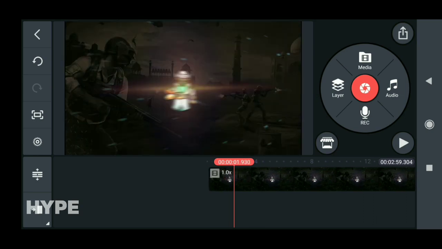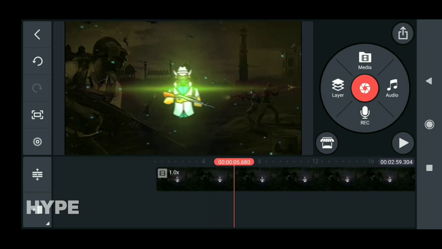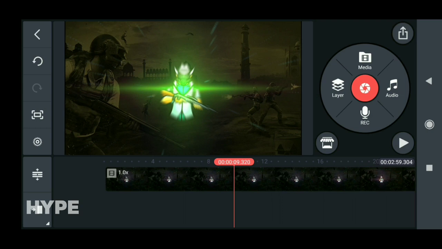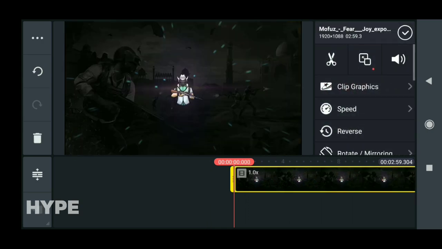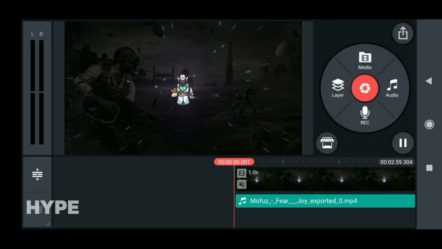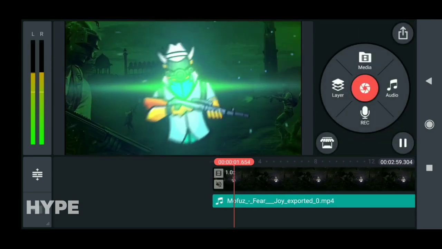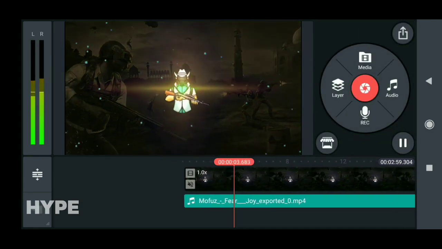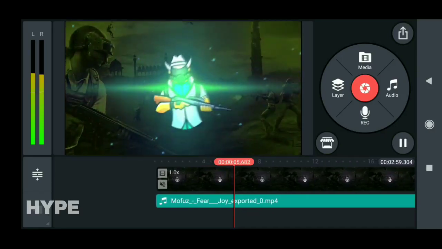So first extract the audio of the video. For extracting, go there, go down and choose the extract audio option. Yes, now you are going to listen to the beats. I'm making it 12 or 14 seconds, not too much more.